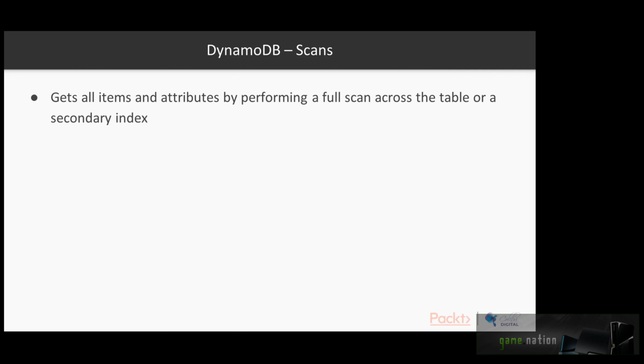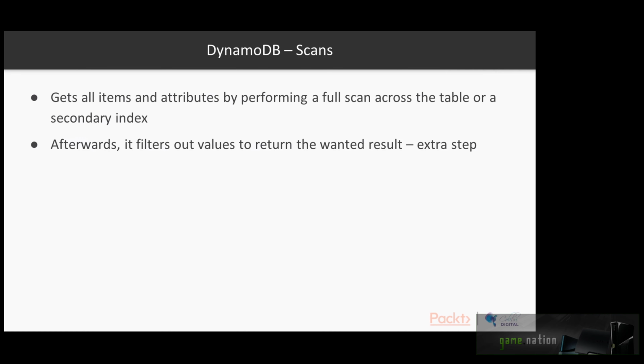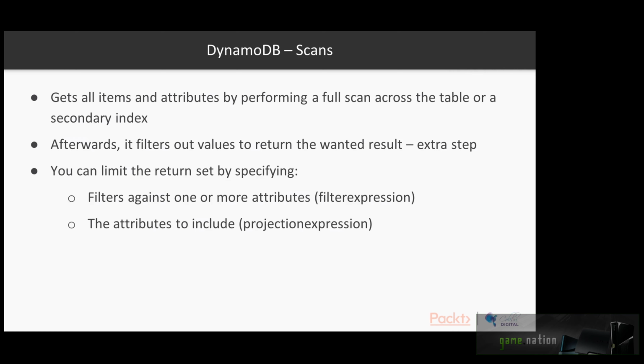So scans get all items and attributes by performing a full scan across the entire table or across an entire secondary index. So DynamoDB will retrieve everything, and then it will filter out values to return the wanted result, which is a second step. Now you can obviously limit this result set by specifying filters against one or more attributes with a filter expression, against the attributes to include, which is called a projection expression. But the bigger the table, the slower the scan.